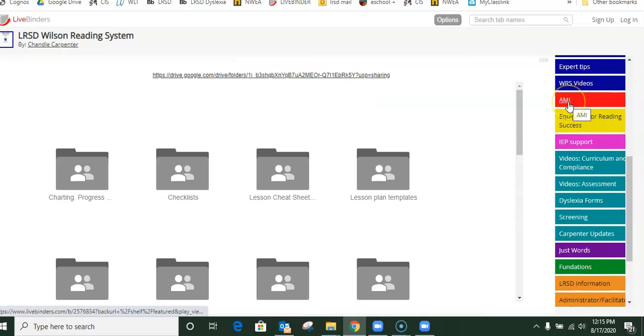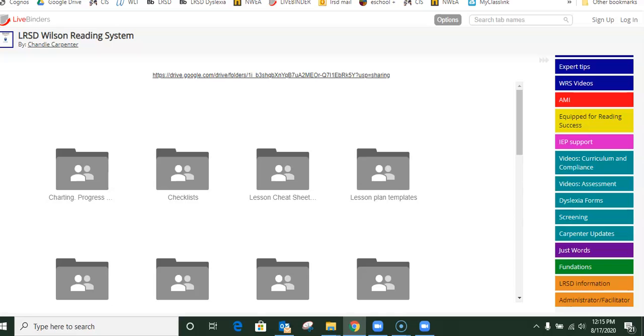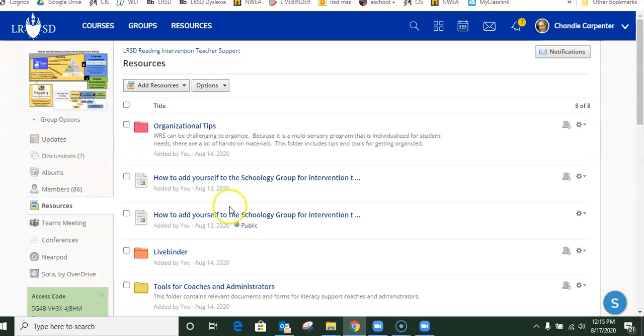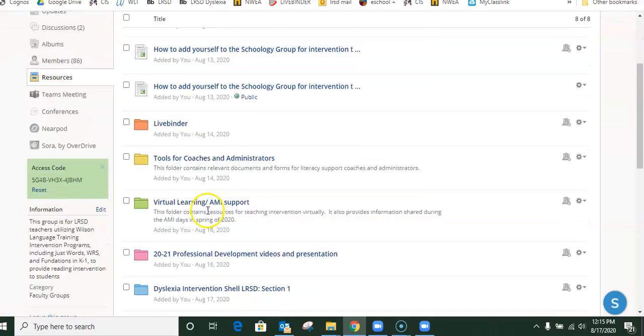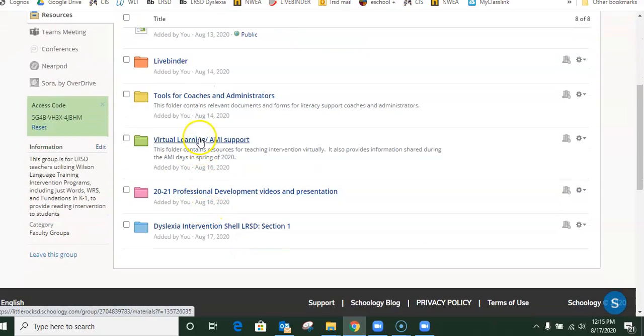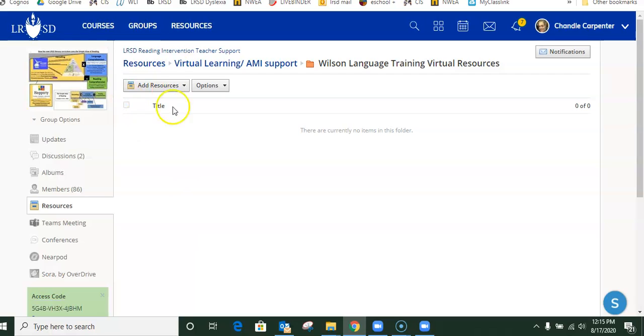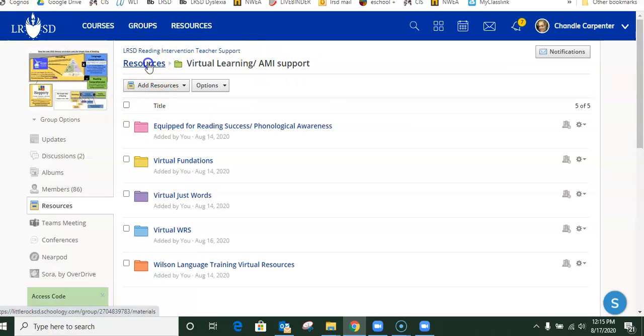And then most of my virtual stuff is in AMI right now. I'm probably just going to call that virtual learning and change it, but I haven't had time. And then some other resources that are helpful. Here is the virtual learning and AMI support. I've got a folder for Equipped for Reading Success, Foundations, Just Words, WRS, and I'm going to put some training resources in there from Wilson.